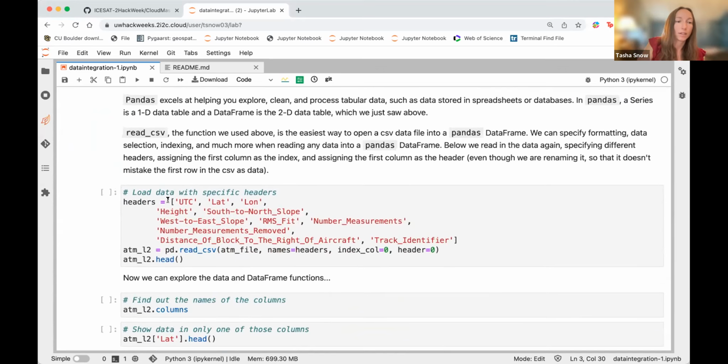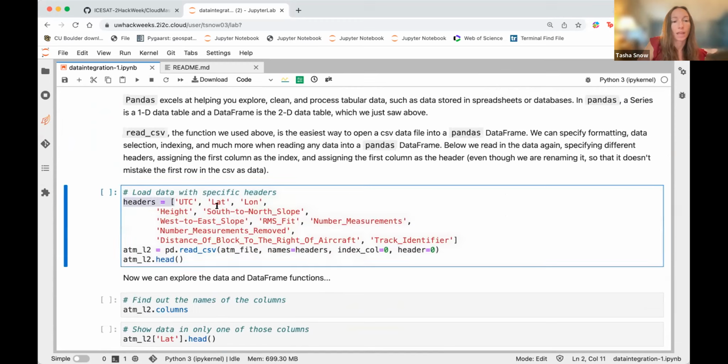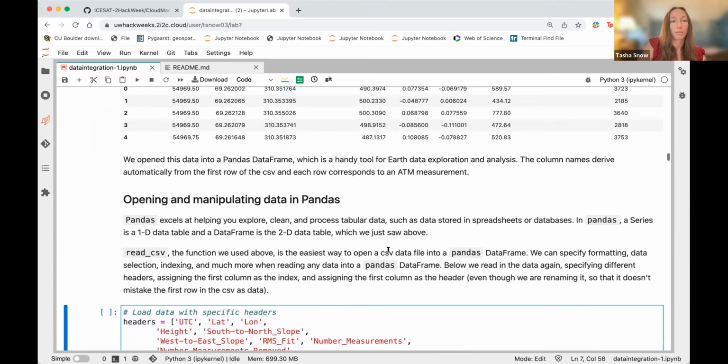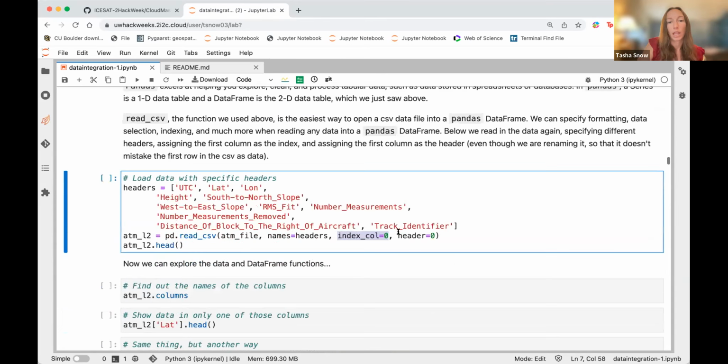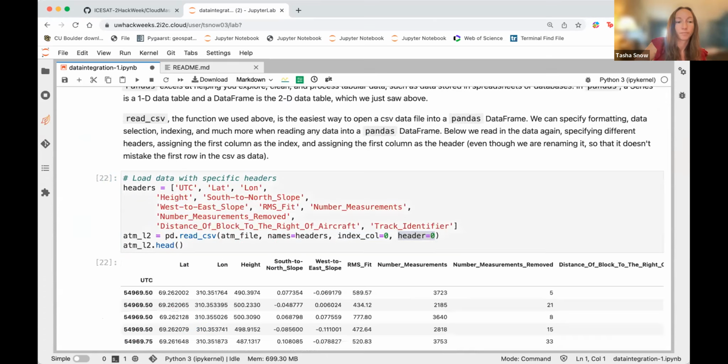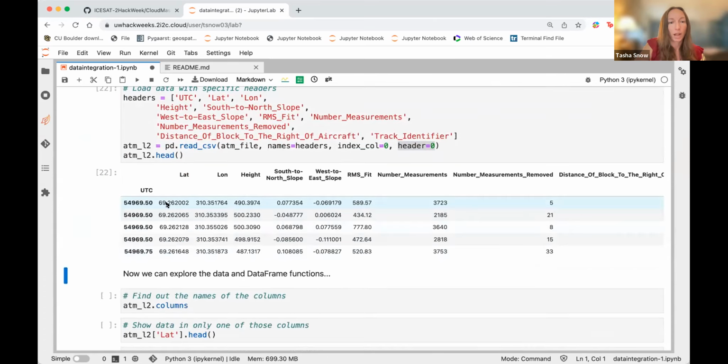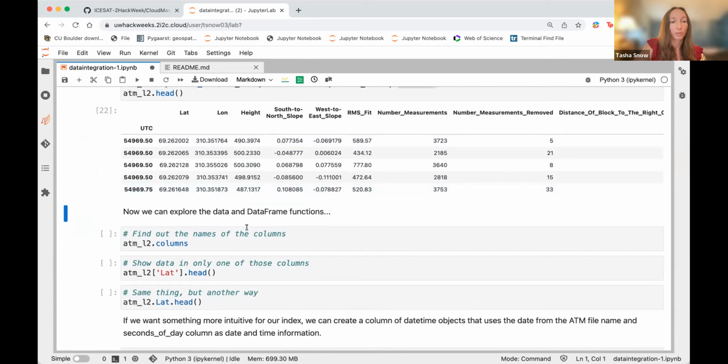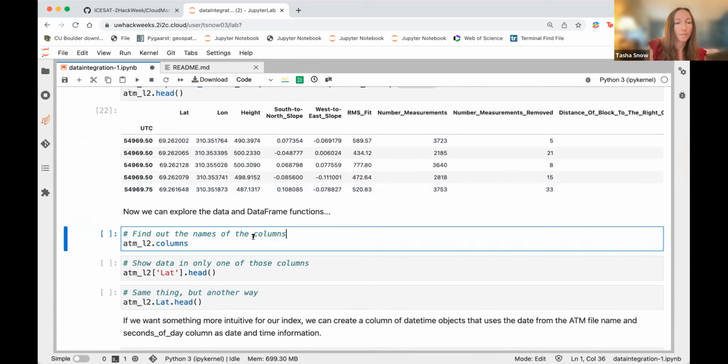So here we're reading in the same data, but now we're going to add different header names, and that's going to be included here. And we're going to specify that the index column is 0. So that's going to be the UTC column. And we're going to re-specify that the header is row 0 so that it doesn't read that in as data. And so here we kind of get that with the new columns, and now we have an index with the UTC. So now we can explore the data in the data frame.